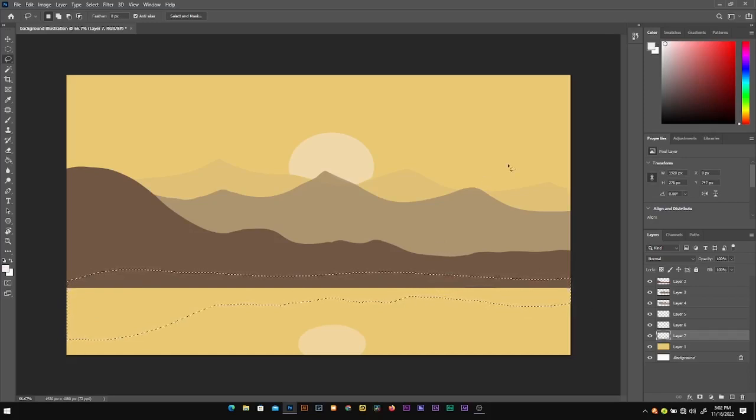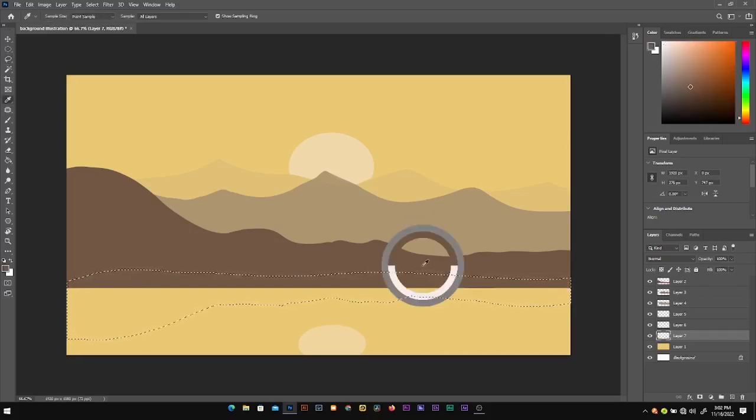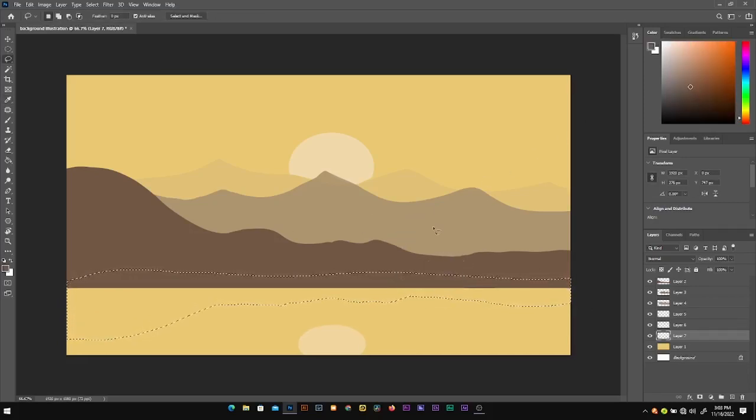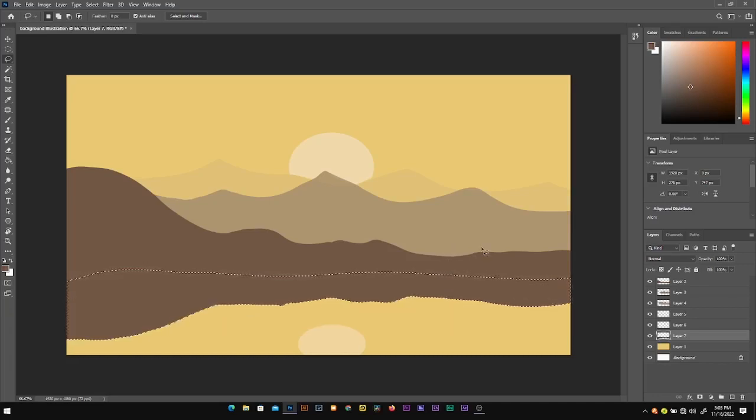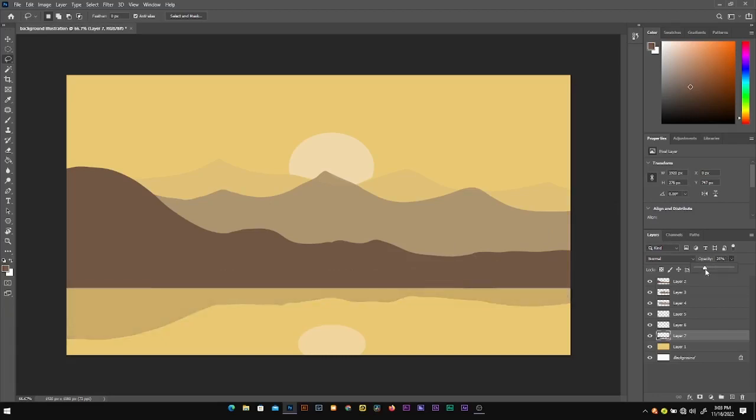Okay, so let me fill with this color. Let's see. So when I fill, I'll use opacity to increase the transparency of that layer. Okay. So basically, I am almost done with this. This is what I'm going for. But I think what next I want to do is have some kind of waves on this water.